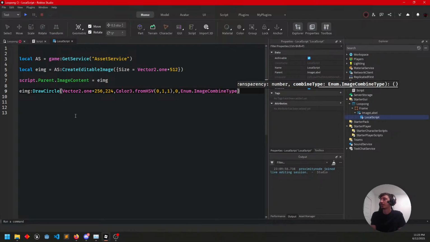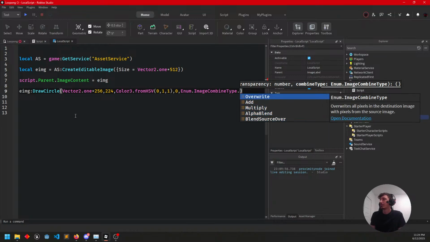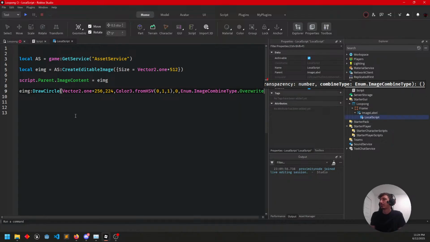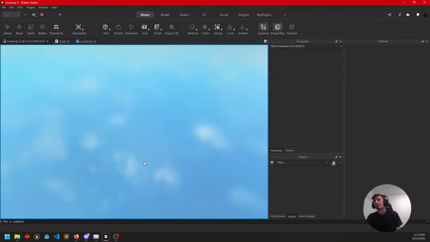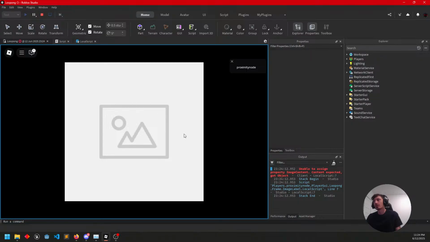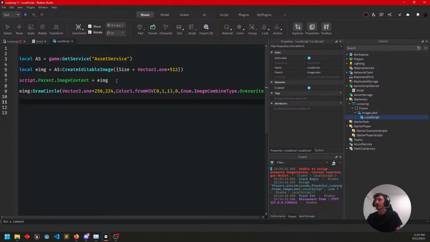Image combine type. Huh. Probably just overwrite. And, unable to assign property ImageContent, expected Content, got object. So I probably need to do dot Content.